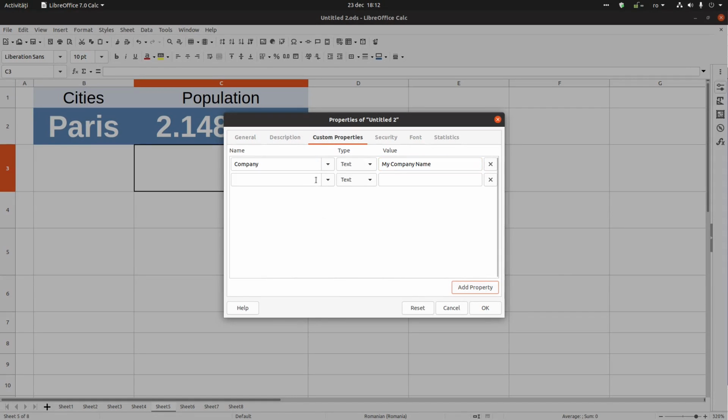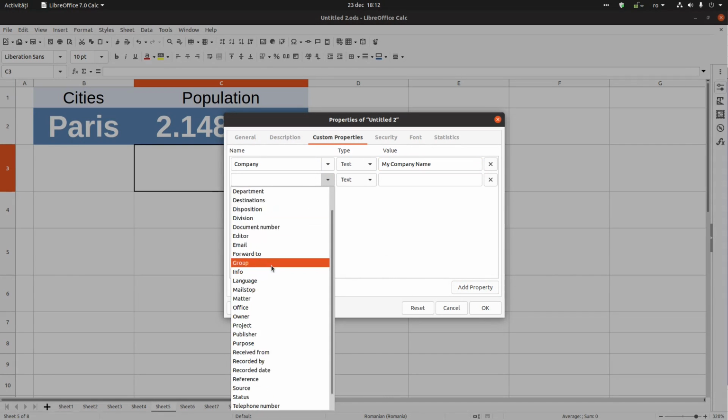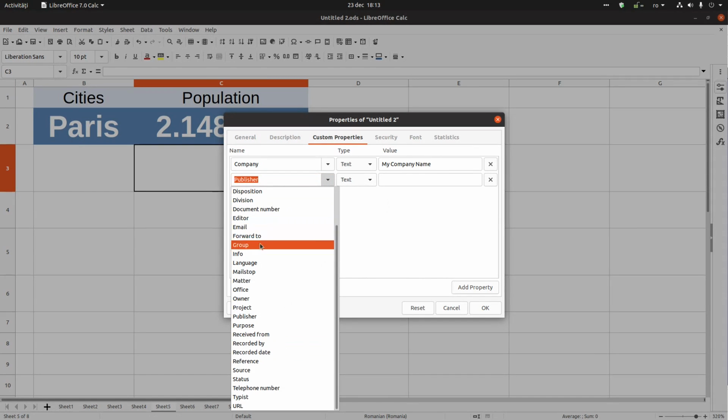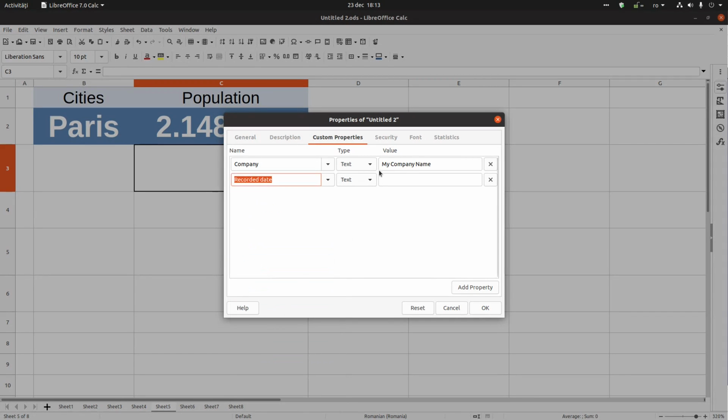Let's add year, I don't know, publisher. No, let's choose someone with a number. Record date, it's today. Okay, so let's add. So we have these two info here. So when I export this document, these will be sent as metadata.